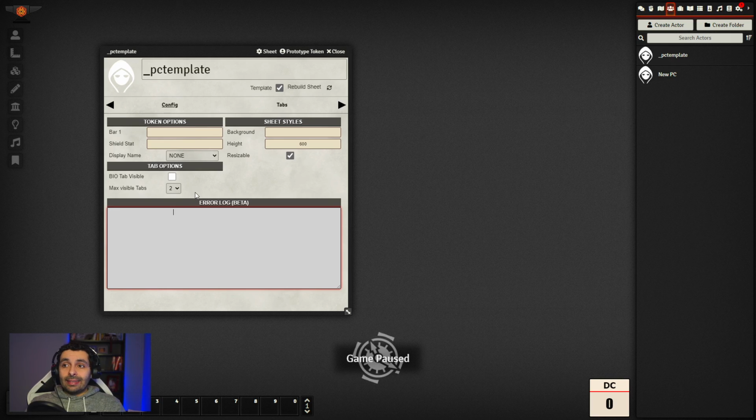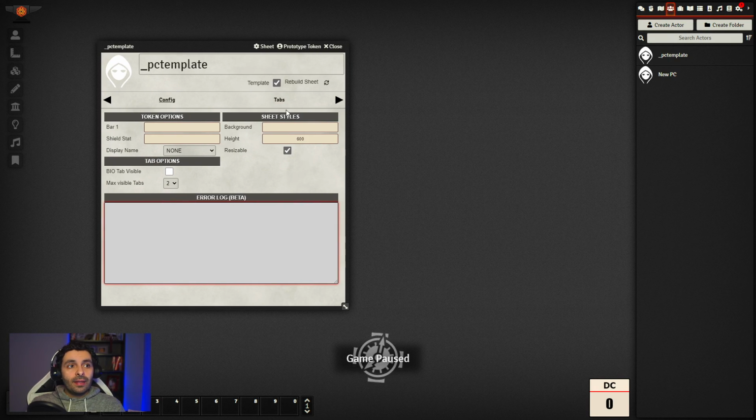Okay, so as an example, we've chosen these things right now. Don't worry about sheet styles and token options. We'll go back to them later when we set up how the character sheet looks and the styles and all that stuff. But for now, this is enough.